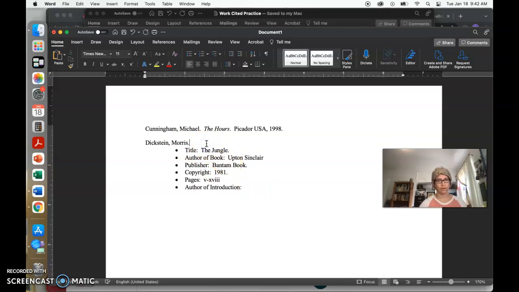And then you put a period. Next goes the what did this person do? So this person did not write The Jungle. That was written by Upton Sinclair. Instead, we already know it's the author of the introduction. So this person wrote literally the introduction. So introduction is the title of the work this person did. The container, where can you find it, is actually in the book, The Jungle.